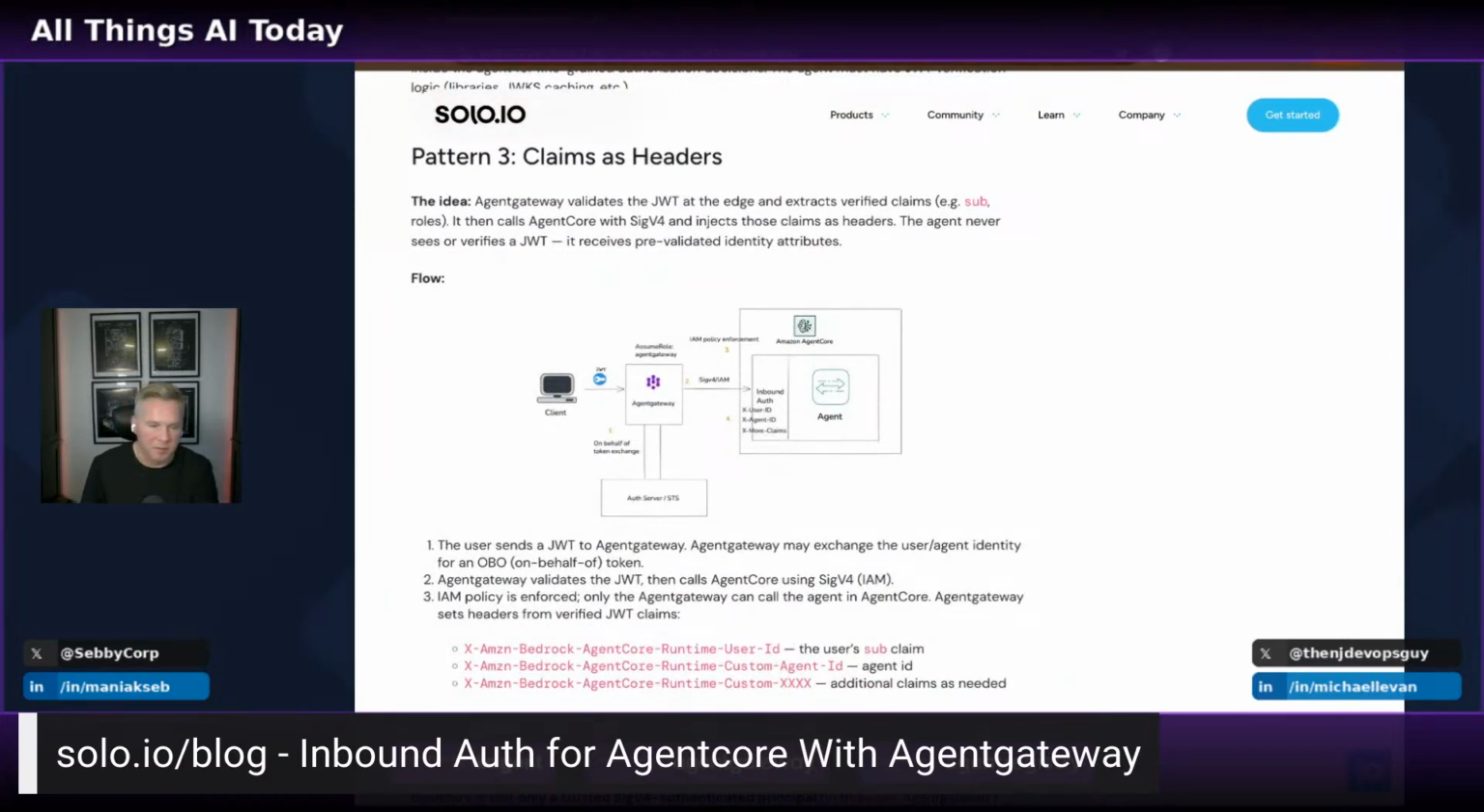So option 3, or pattern 3, is the simplest from an agent's perspective. Agent Gateway validates the JWT at the edge and extracts the claims: the user's sub, their roles, their entitlements. Then it calls Agent Core via SigV4 and injects those claims as a standard header, right? Christian is careful to note that the security model here is that the user ID header is opaque to the runtime. It doesn't verify it cryptographically.